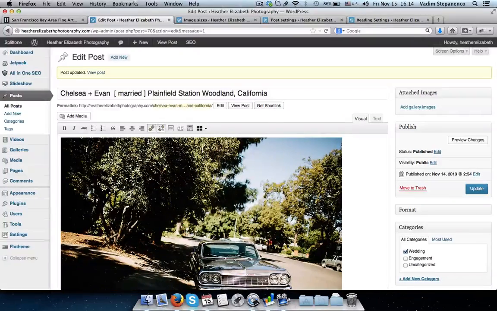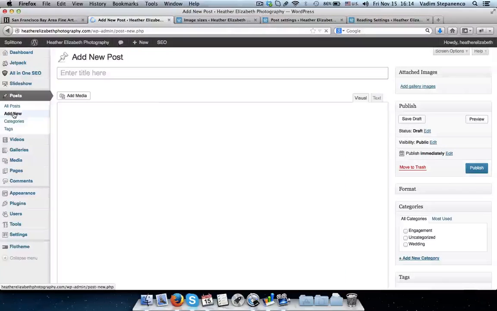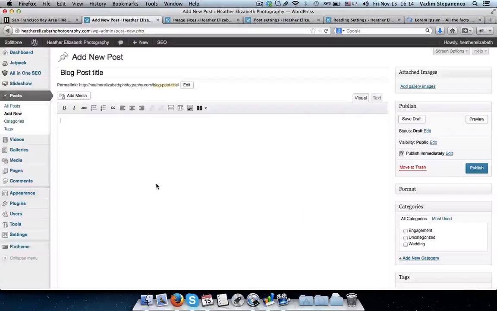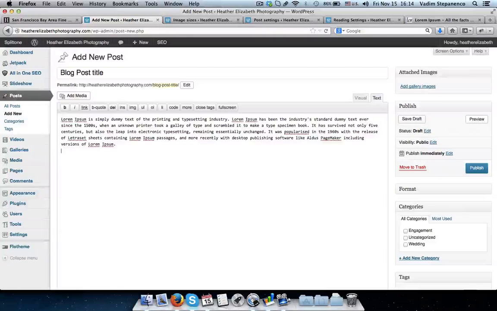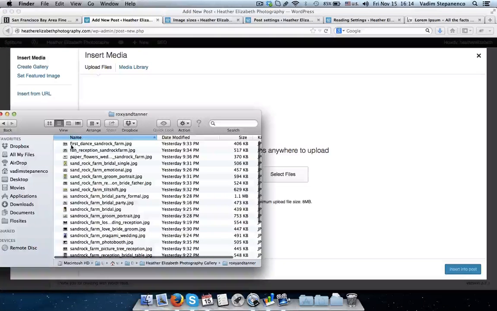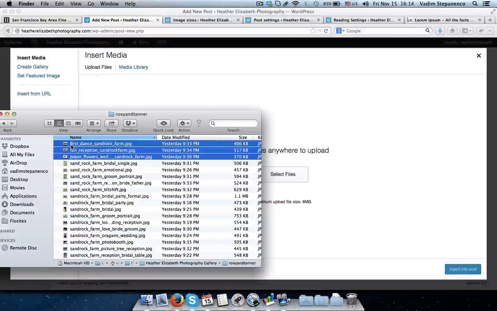In order to add a new blog post, if you want to start from scratch, what you need to do is go to Posts and click on Add New. You insert your blog post title, and you insert your text, your experience of the event you've been at. I'll add just some basic dummy text for now, and I will click on Add Media to upload files to my new blog post. Okay, so here are a few images that I'm going to upload.